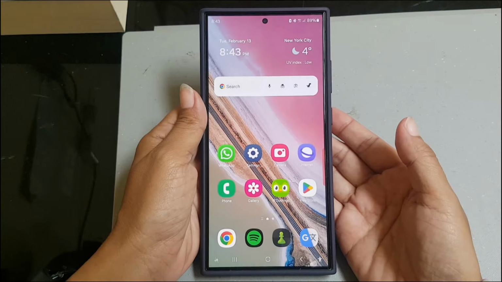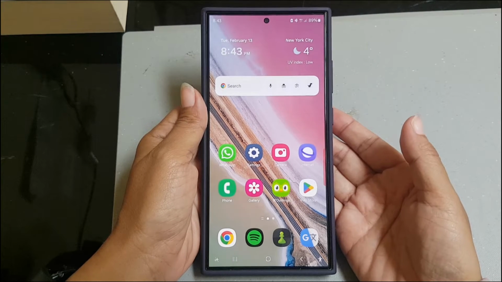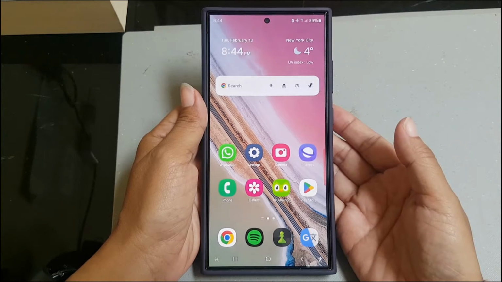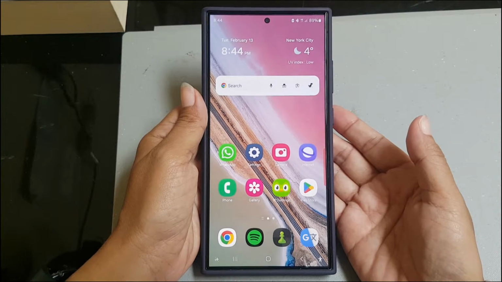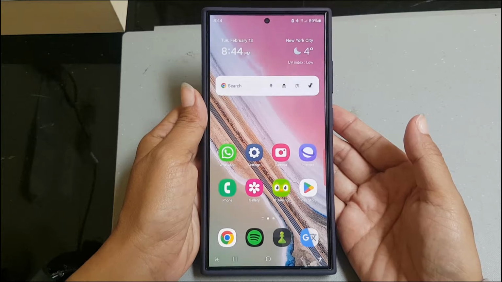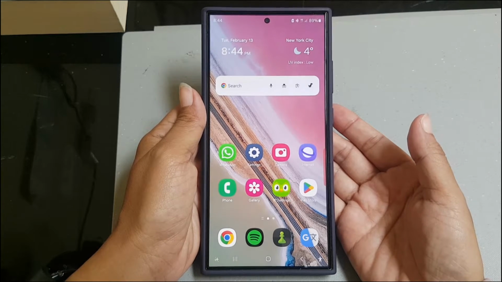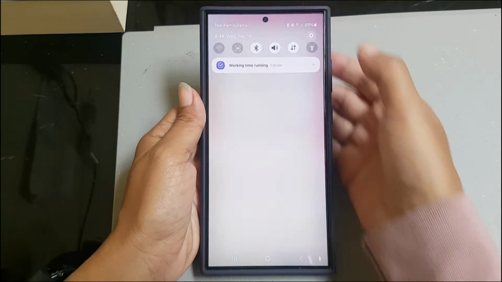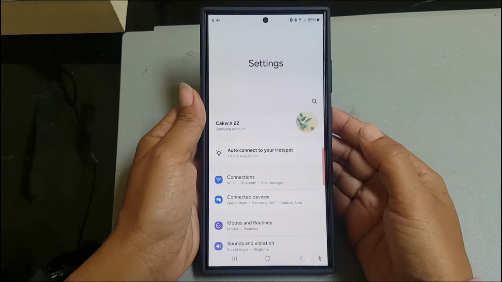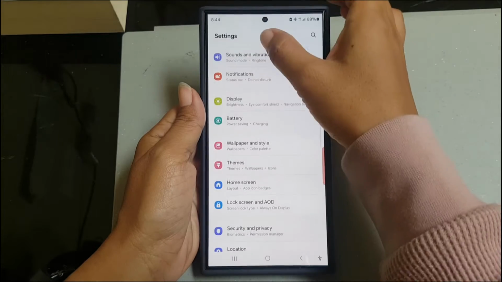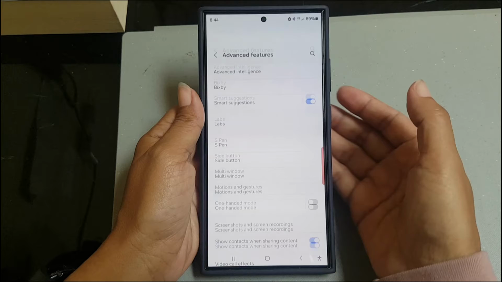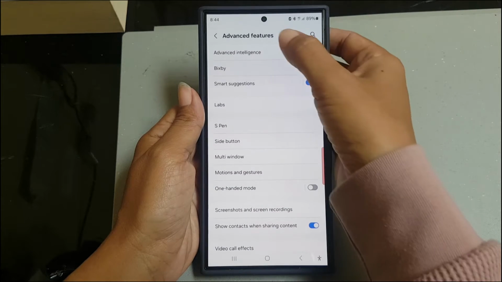To easily summarize a web page by using the browsing assist feature in Samsung Galaxy S24 Ultra, first you have to make sure that the summarize option for Samsung Internet is on. To do so, swipe down the top of the screen and then tap setting icon. Scroll down the screen to find advanced features. Tap advanced features and then tap advanced intelligence.